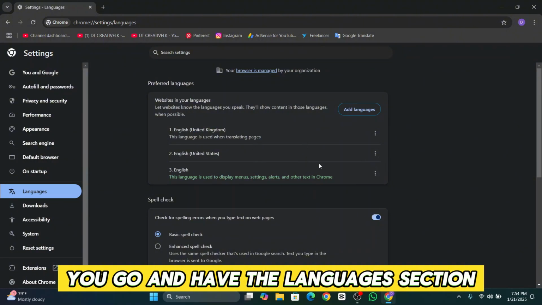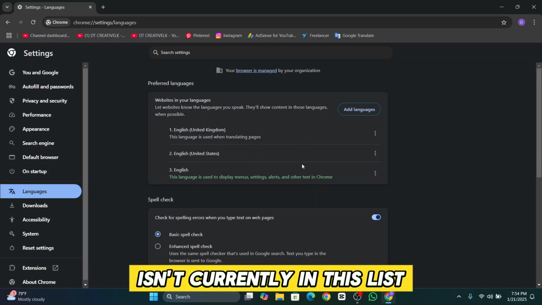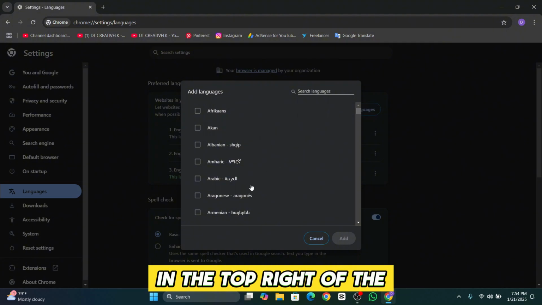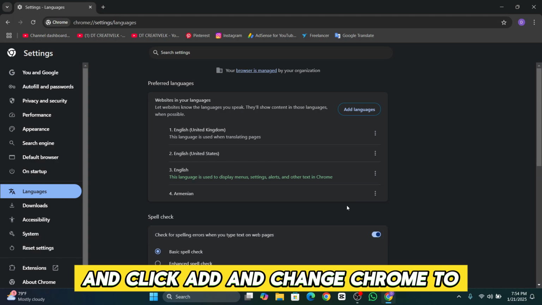At the top you have the languages section. If the language you want to use isn't currently in this list, you need to click the Add button in the top right of the section and click Add and change Chrome to.